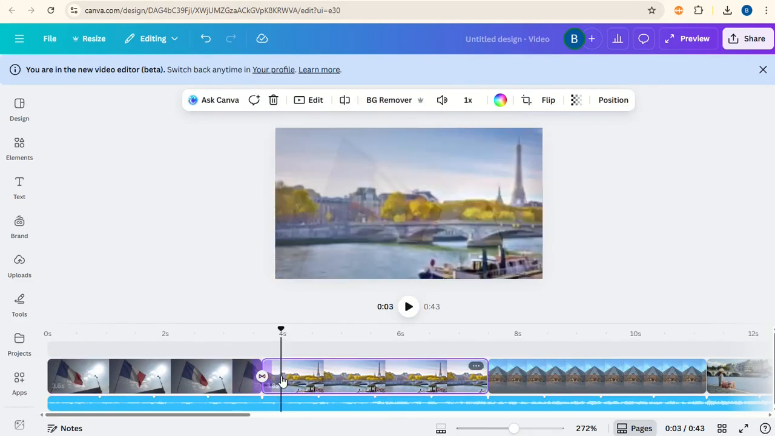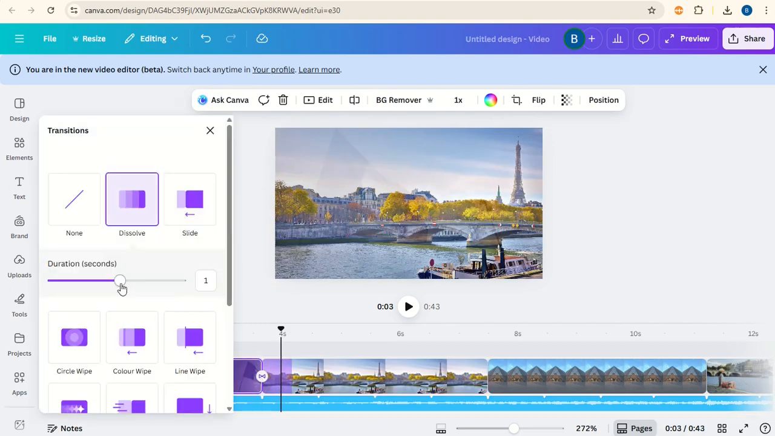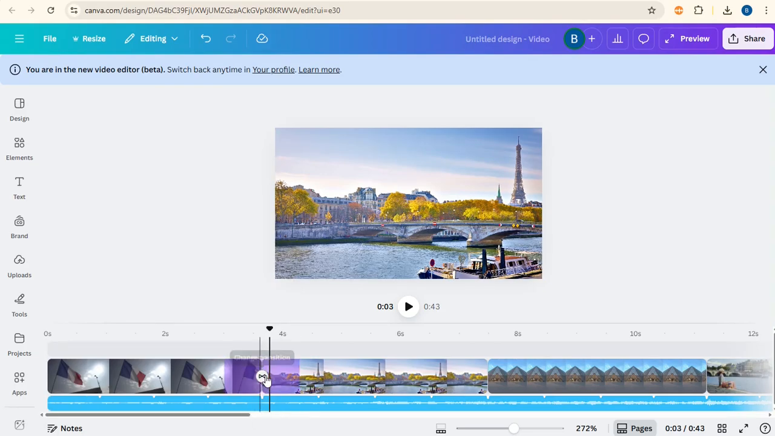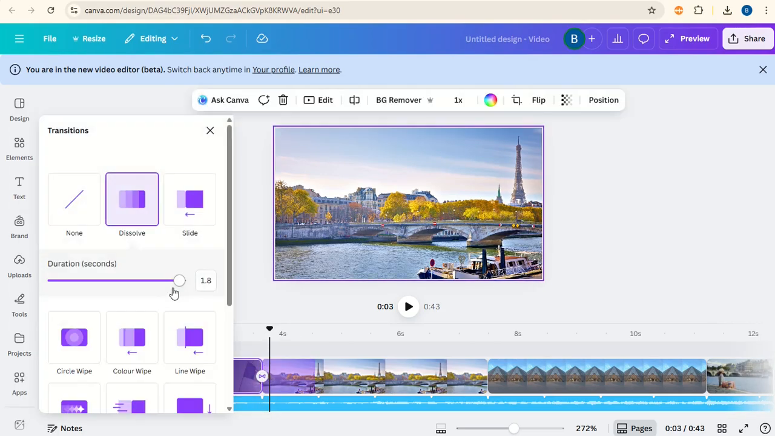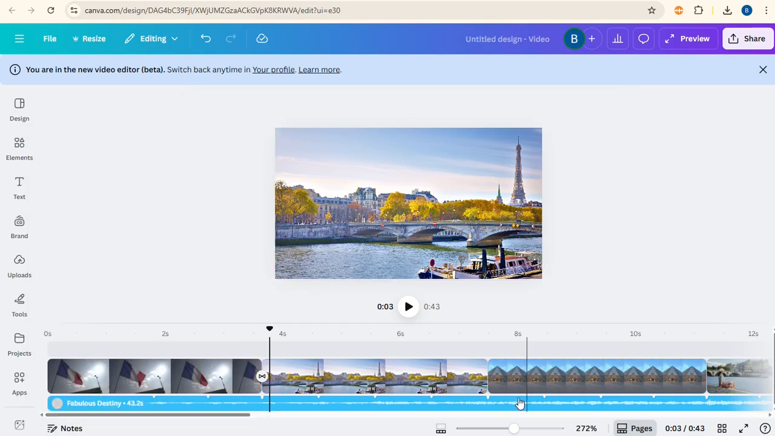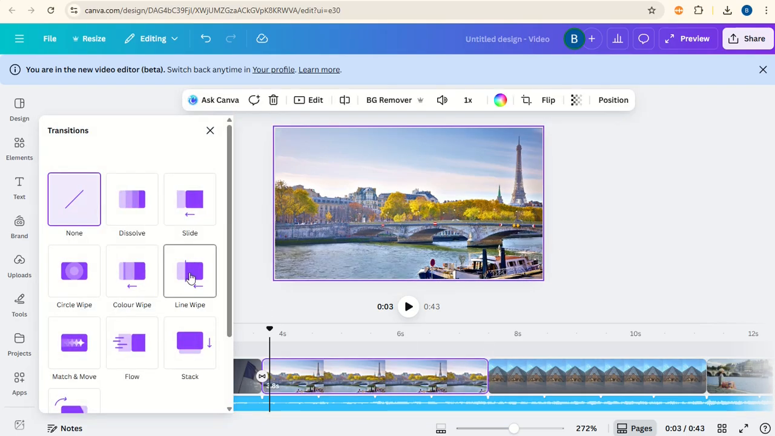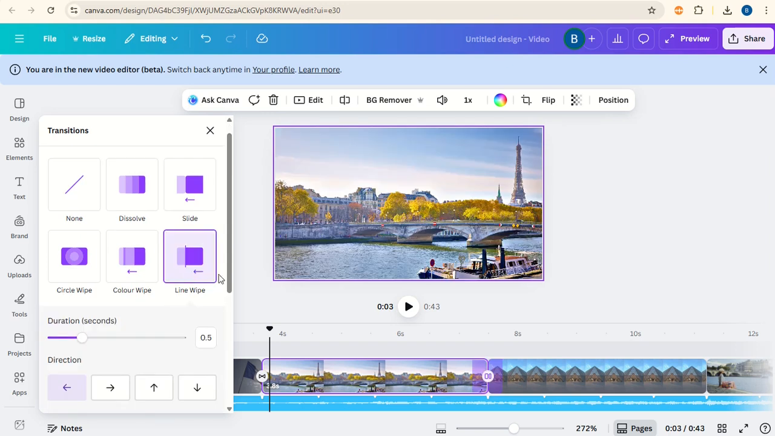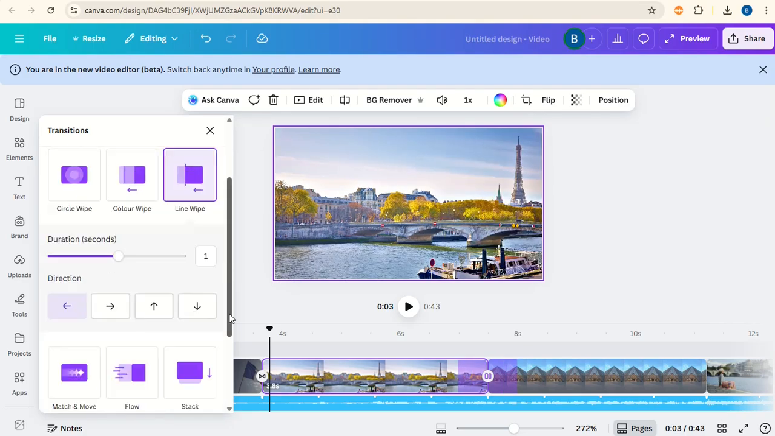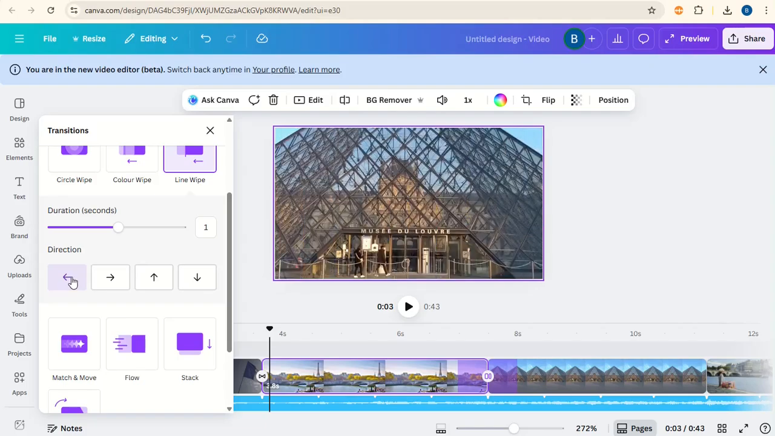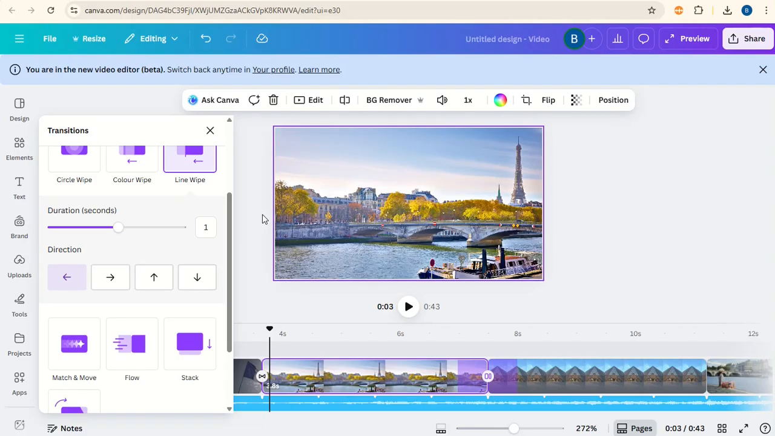And you can click on the effect and you can change the timing. If we wanted to make it a bit longer, you'd see that the purple area will get longer. But I'm just going to keep it at 1 second. And then we can move on to the next transition. And for this one, I might add in a line wipe. Again, we'll have it at 1 second, and down here it tells us the direction of the wipe, so we're going to have it coming in from the right hand side of the screen across.